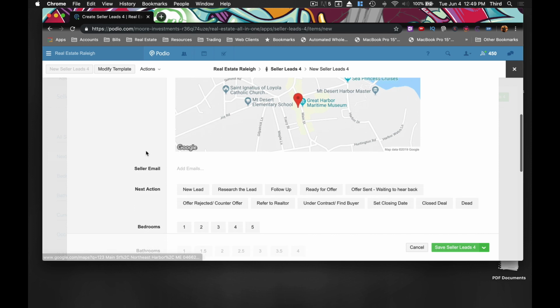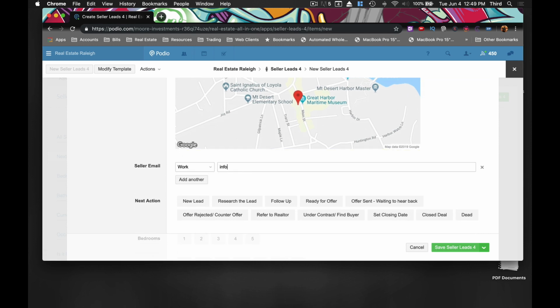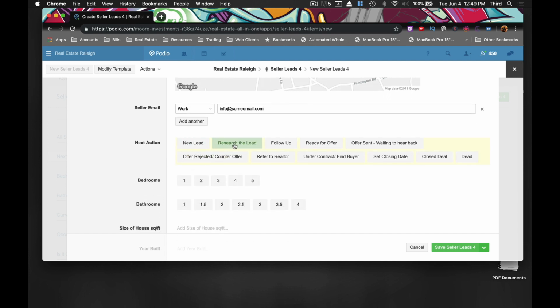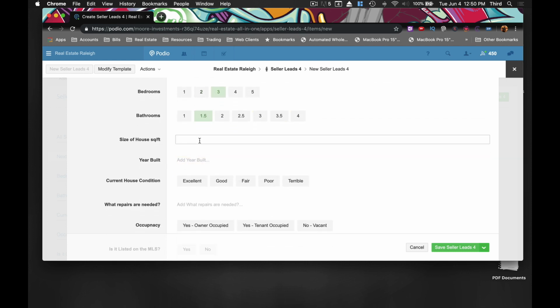See, we got the little Main Street there. We can see it on the map. That's cool. Info at some email.com. So we got an email to send them a contract. We're going to research the lead. It's 3 bedrooms, 1.5 bath. Maybe it's 1,200 square feet. It was built in the 80s. It's in poor condition.